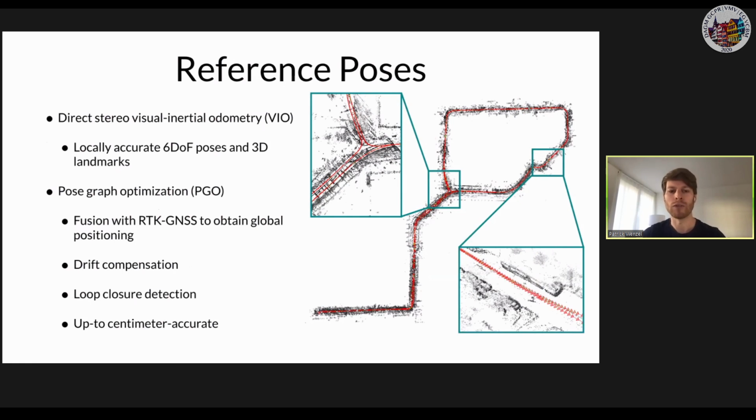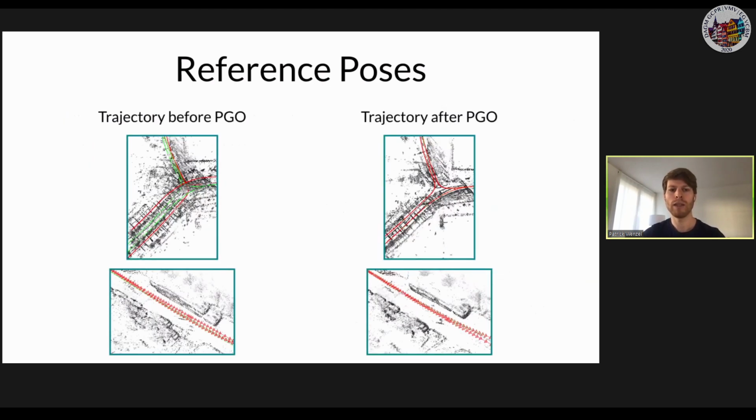As you now can see from the zoomed in views, the 3D reconstructions are well aligned and the drift is compensated. In detail, this can be seen here. The GNSS measurements are depicted in green, while the VIO poses are visualized in red. After the post-graph optimization, the drift in the trajectory is compensated. Also, the bus was reconstructed twice, and after the optimization, the 3D reconstruction of the bus is well aligned.